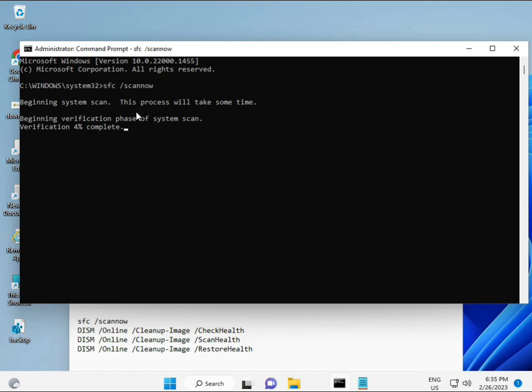Okay, and then second also checks the health of your computer, and third also checks, and fourth restores your health. Okay, so all four commands are very important for your computer. Okay, and all those commands I will give you in the description, so you can type manually, otherwise copy paste, whatever you want to do.